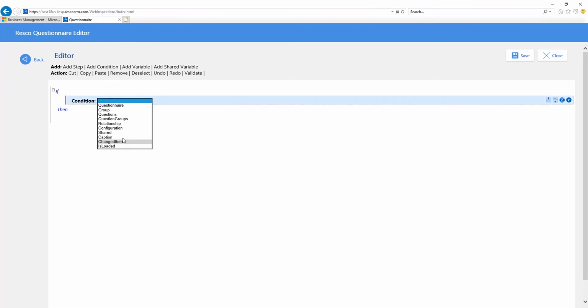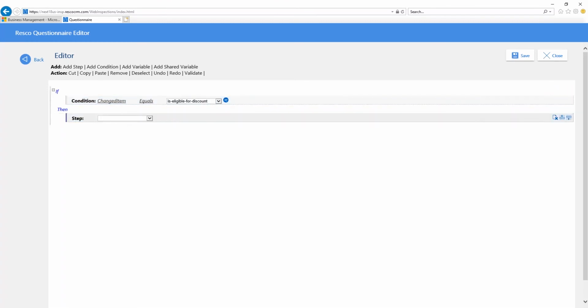So what I will do here, I will start with the changed item, so the changed question, and if it will be is eligible for discount, I will add a step, and this step will say that the question discount will be visible based on the value and is eligible for discount. So as you recall, this is a 2 options question, so yes or no. So if is eligible for discount the customer, discount will be visible. If is not eligible, the discount will be hidden. Simple as that. A very nice rule that we have here.